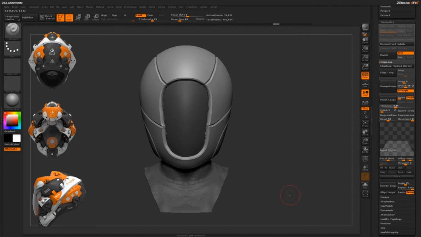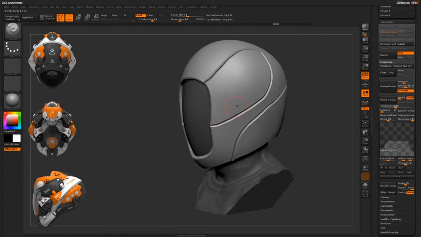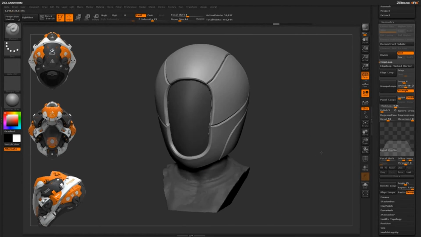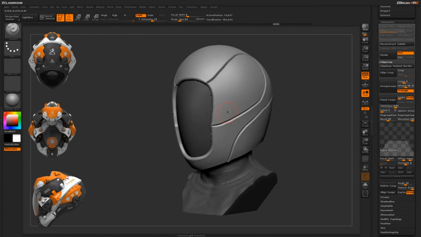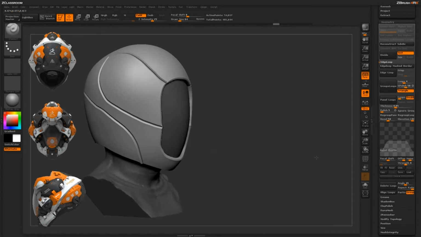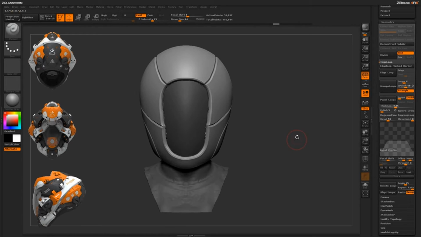So this allows you to go through a whole model, and if you only want certain sections, just hide those groups. Then when you press the panel loops button over there, it's only going to give you panel loops on the areas that are visible on your model.